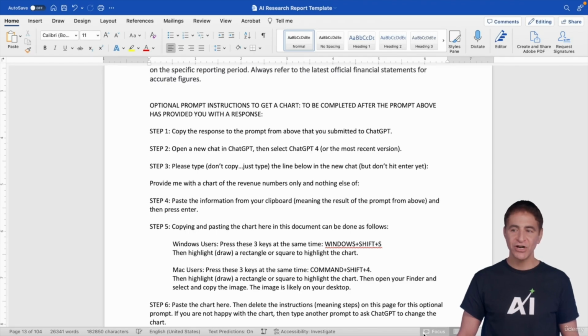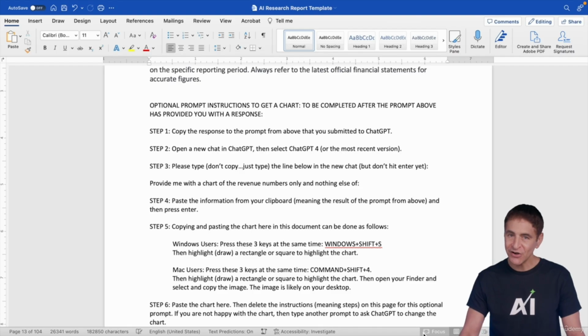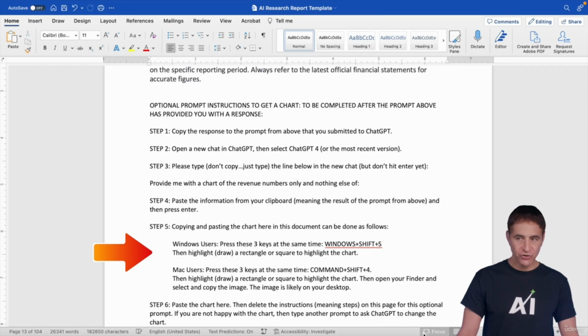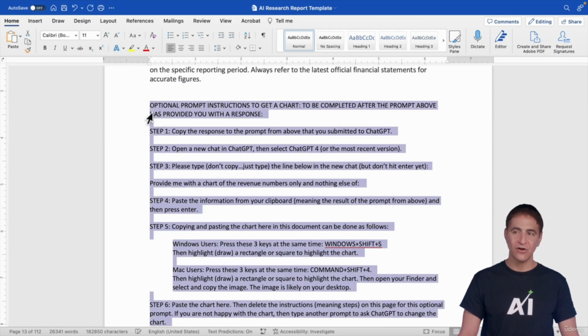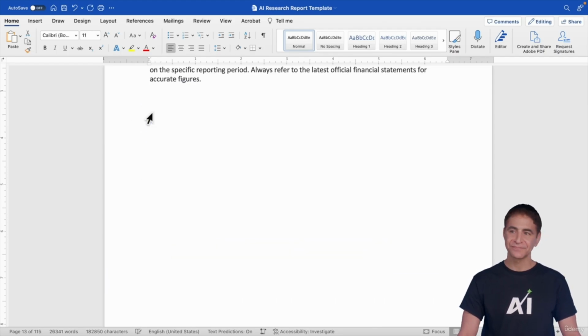So now what we're going to do is paste in that chart. And it's not as simple as you think it is, because if you just right-click on the chart and copy and paste, it doesn't always work. So there's a couple of ways to do it. If you're using Windows, please read the instructions right here. If you're using a Mac, which I am, I'm going to show you exactly how to do it. Then you paste and delete all this stuff here. So let me show you how to do it.